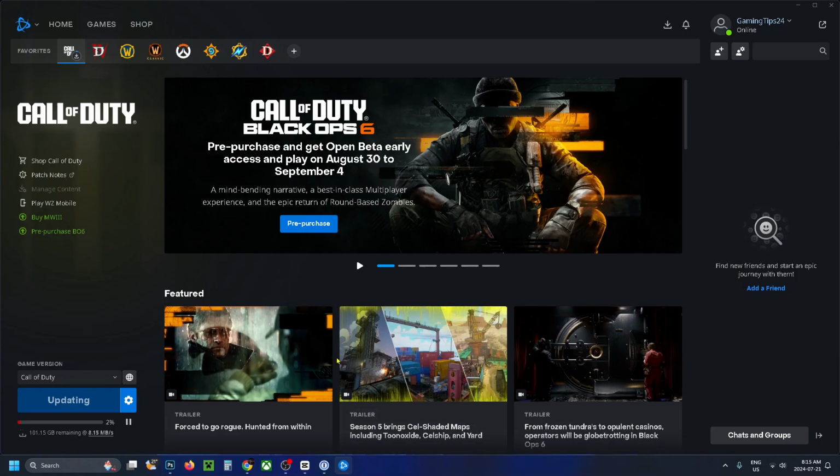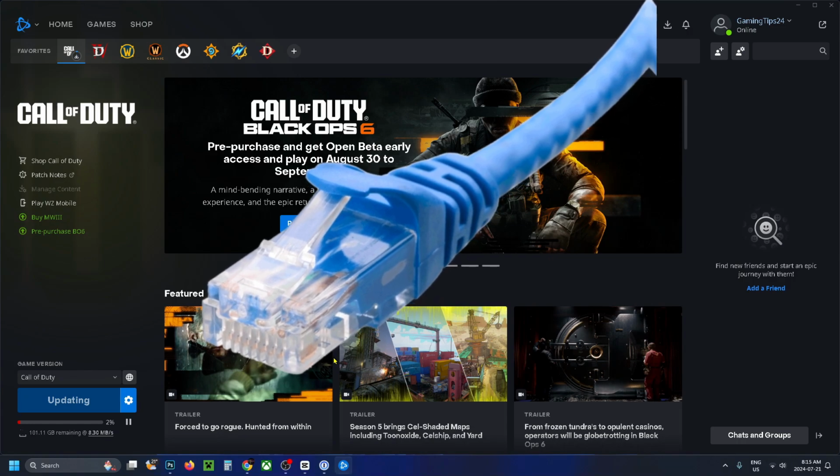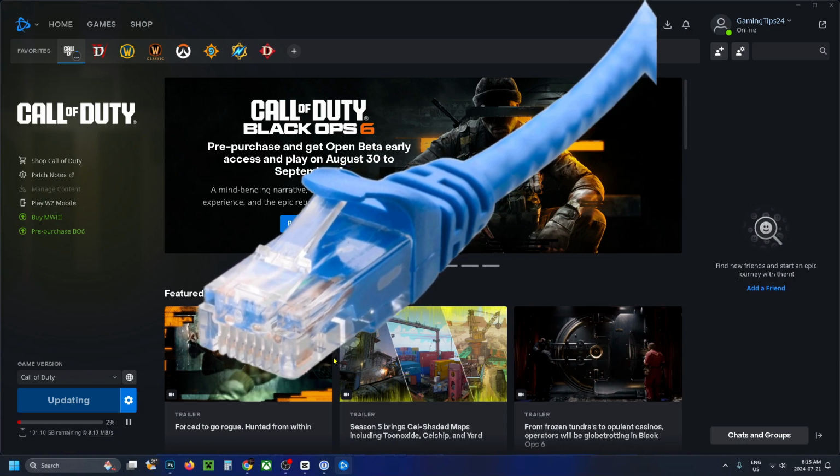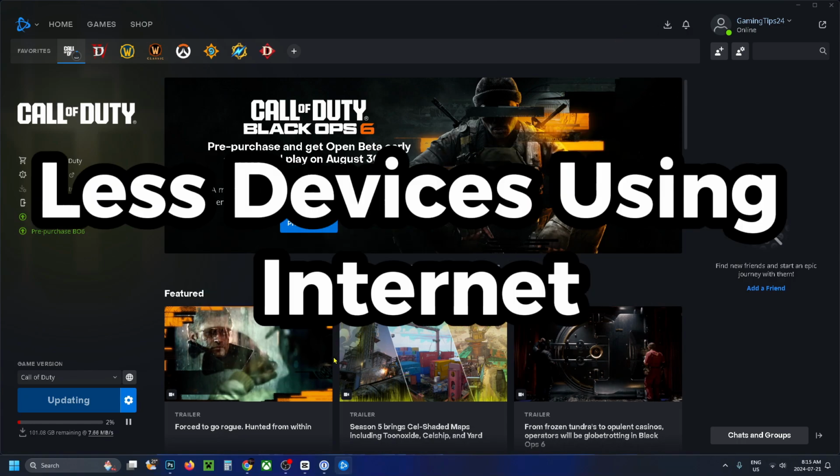Now, some other things you could do to increase your speed would include using a wired connection. It's always going to provide a faster, more stable connection for your internet, as well as decreasing network congestion.